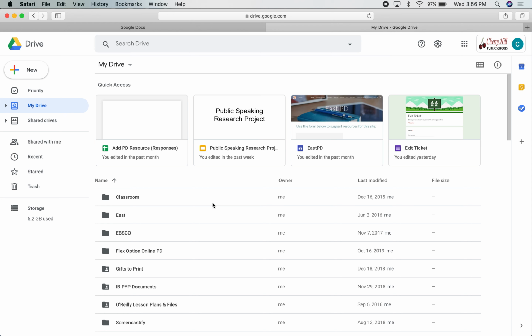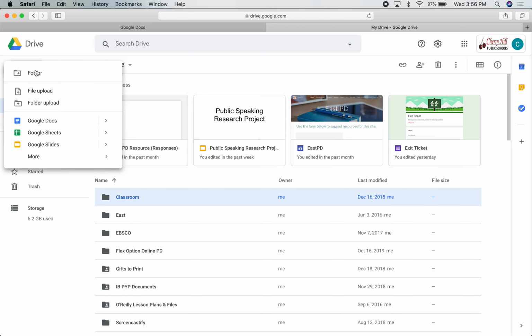And what I would suggest, again, because I don't think we should mess with this classroom one, is coming up here to New and making yourself a new folder.